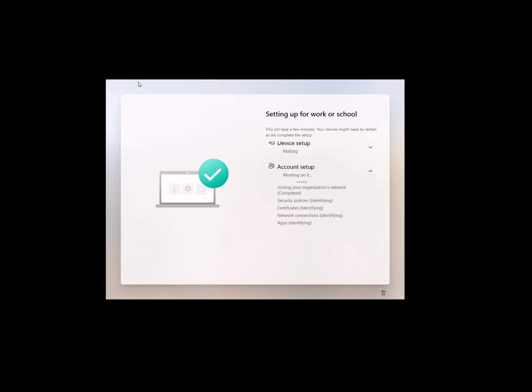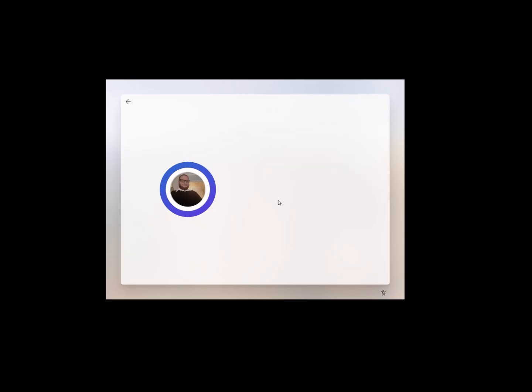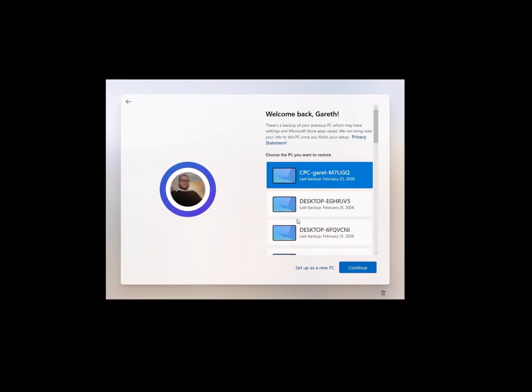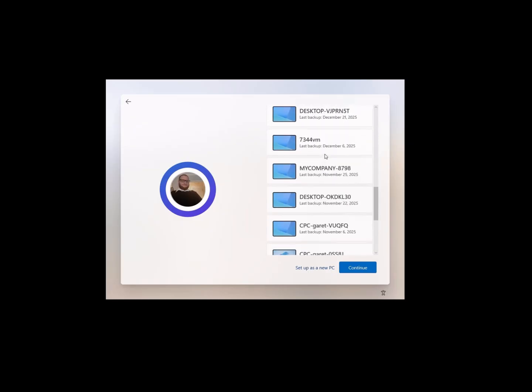And now we wait, although I'm going to be back shortly once this is all done, and I'll then be prompted to do 2FA and restore from my backup. Now as you can see, I'm at the screen where Windows will actually ask me which backup I would like to restore from, with a more options link which lists all the backups that have been done to your account.